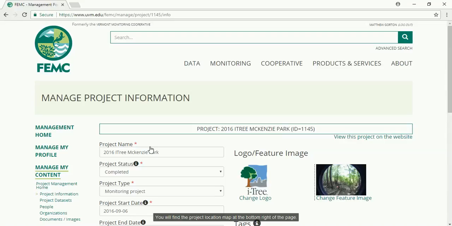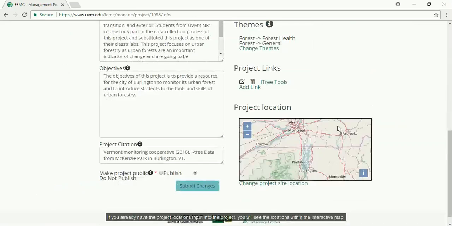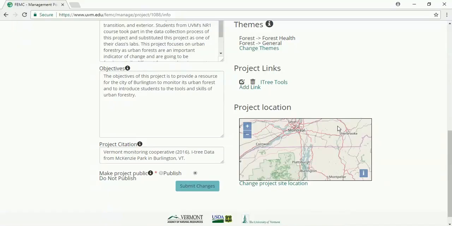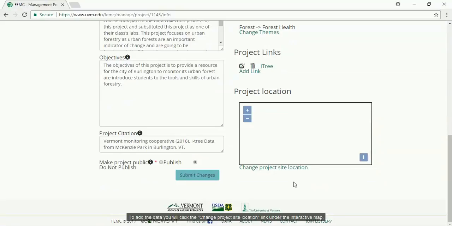You will find the project location map at the bottom right of the page. If you already have the project locations input into the project, you will see the locations within the interactive map. If you haven't input data into the project, the interactive map will remain blank. To add the data, you will click the Change Project Site Location link under the interactive map.